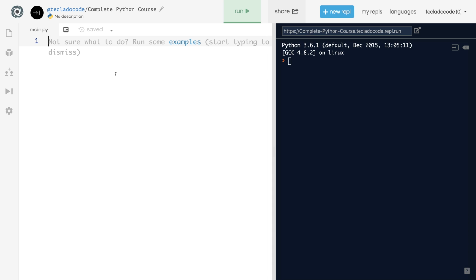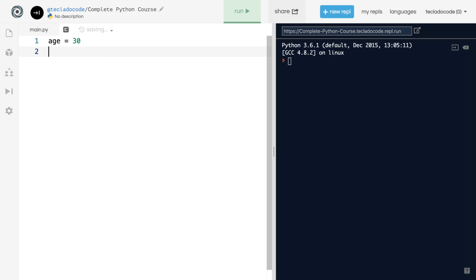Let's begin by defining a variable. I'll say age equal 30. This is how you define a variable in Python and give it a value. You first state the variable name, then an equal sign, and then the value that you want to give it.